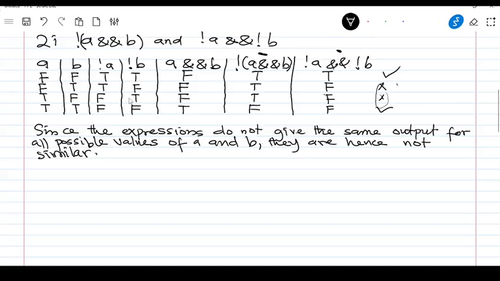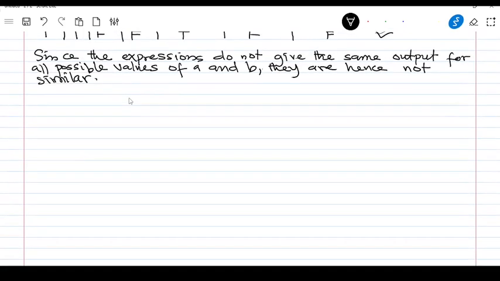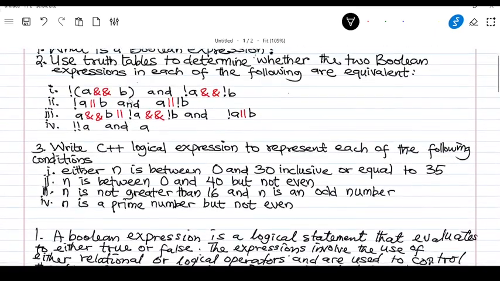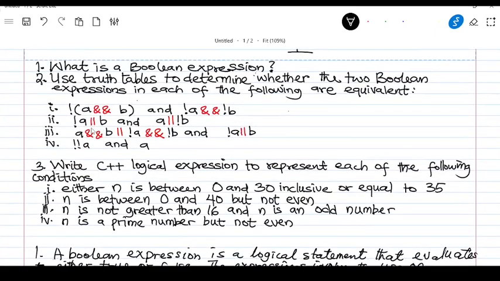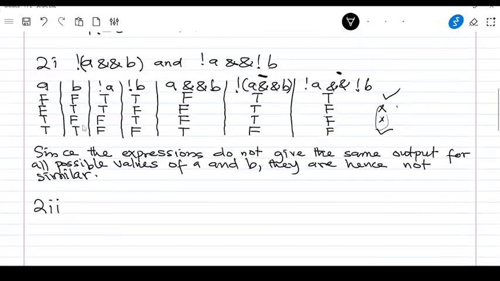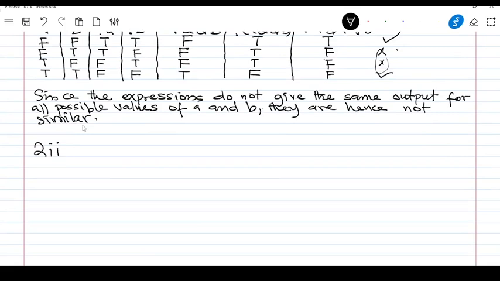So let's go to the next question. We have it as 2ii. So 2ii is going to be here. And so that one is, let me copy it out again. Sorry. We have not A or B, and then we also have A or not B. Okay, so in this case also, let's draw the truth table.